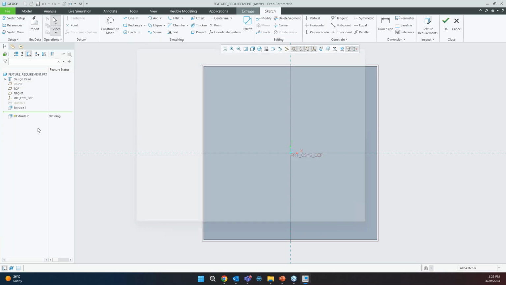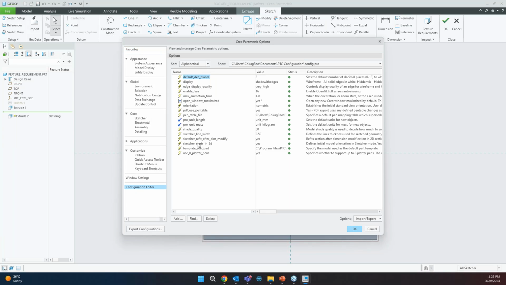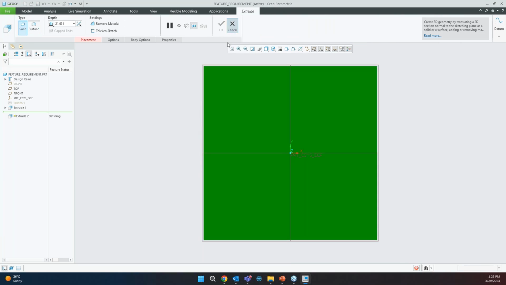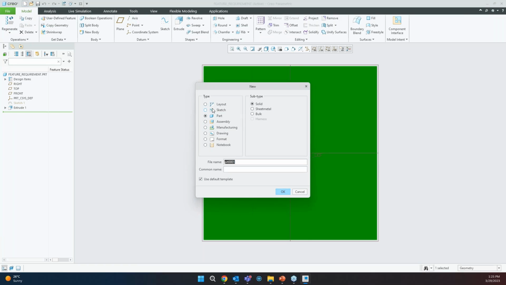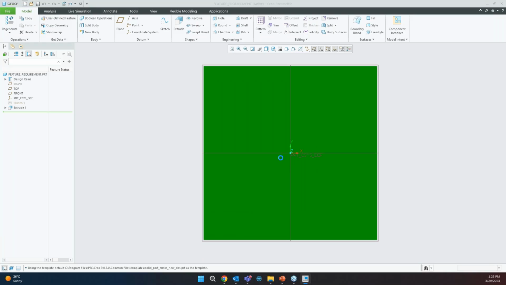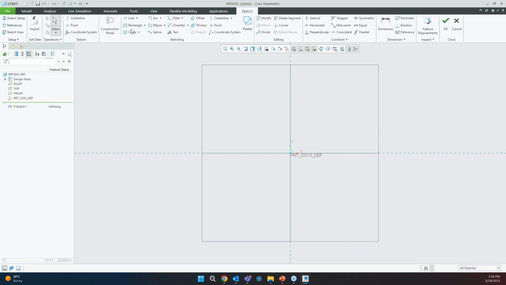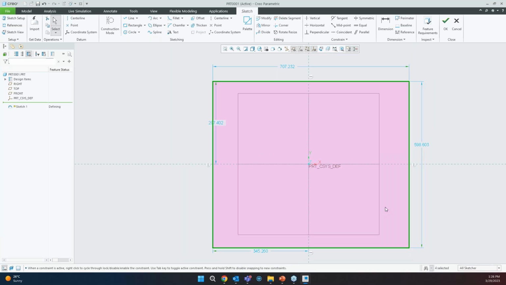Another interesting option which I have here in the configuration editor is sketcher refit after dimension is modified. So at times what happens is, let's exit out of this, again exit out of this. Let's create a new sketch or maybe a part, and let's sketch something here. Usually what happens is, let's say I have some big rectangle here. And then what I would do is, I don't want 707 as the dimension, so maybe I need 1.